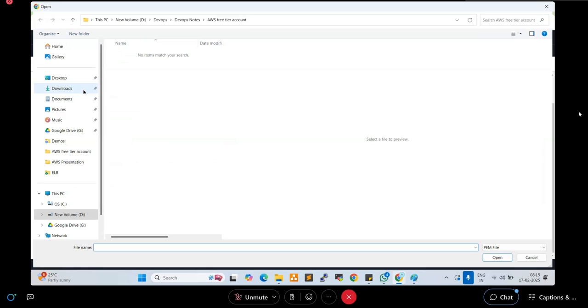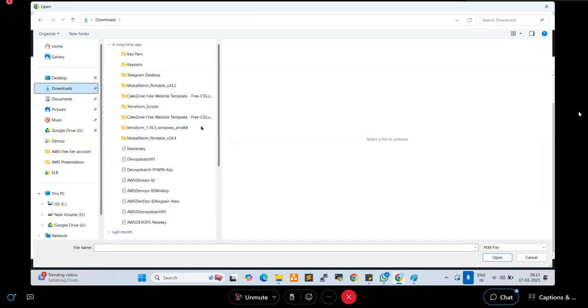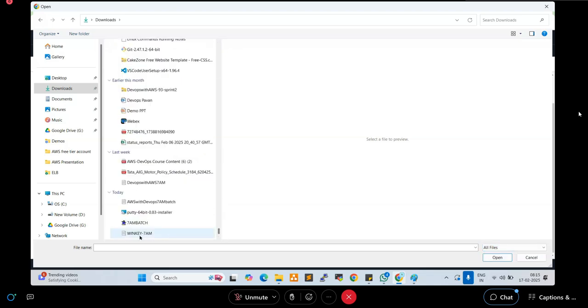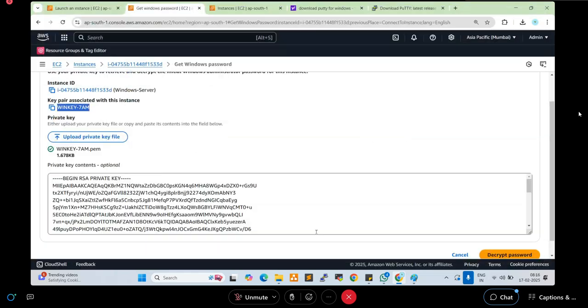Go to downloads. You can select all files here, in the right down corner. There is an all files option. Select this. Scroll down here. See here, WinKey 7am. Select this. This is the private key file which we selected here. Click on decrypt password, in the right side down corner.